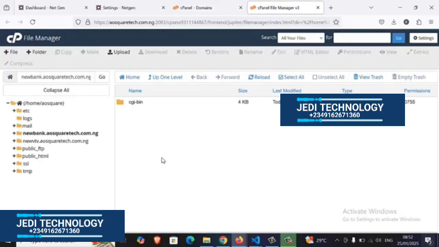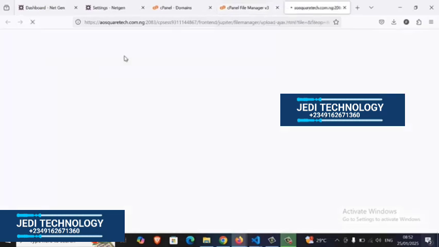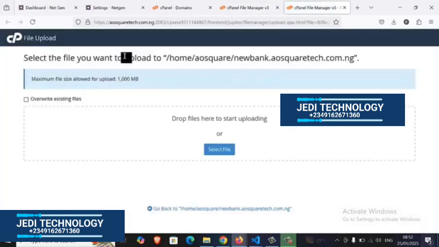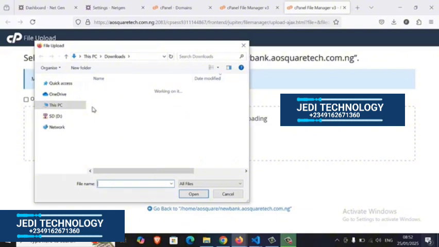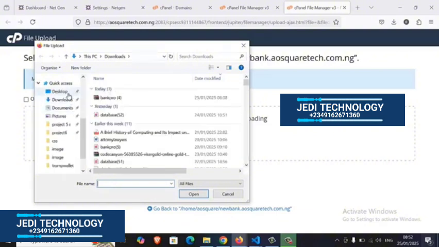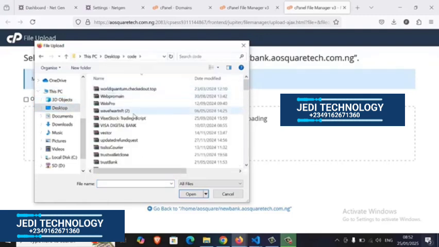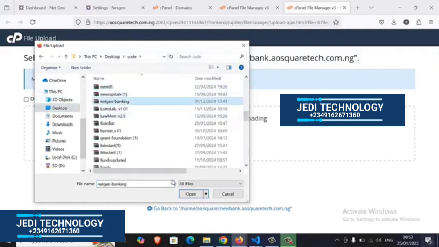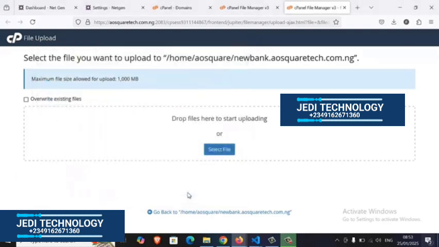Once you have done this, we're going to upload the particular file for this website. So click on upload, then click on select file. Just give it time to load. I'm going to select the particular file here. Just click on here, then look for the particular file. Is it there? Click on open. You have to wait for this to show green before you proceed with anything.